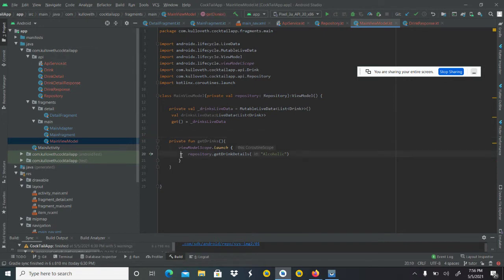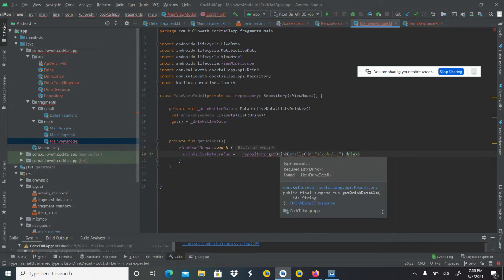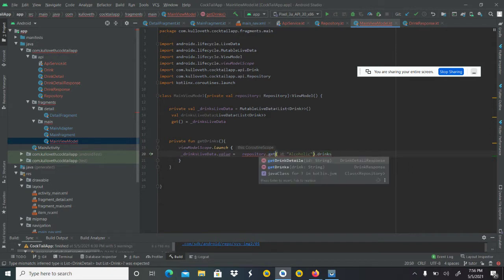So here we are going to be saying drinkLiveData.value dot drinks. Sorry, we're going to be getting drinks here, not drink details. Okay.